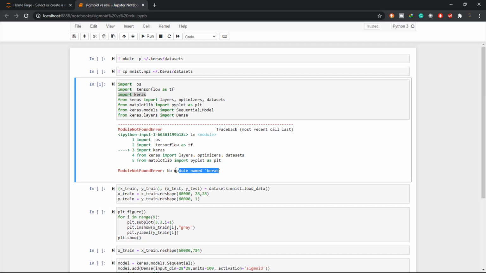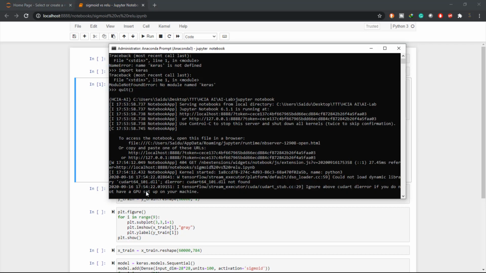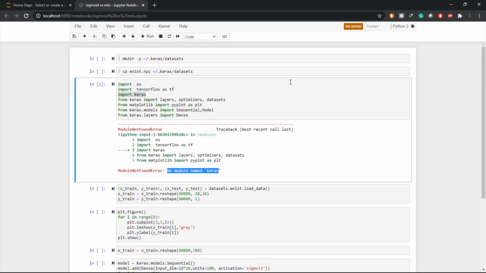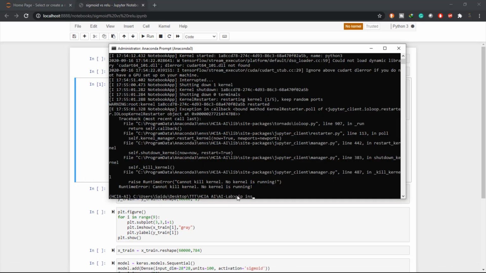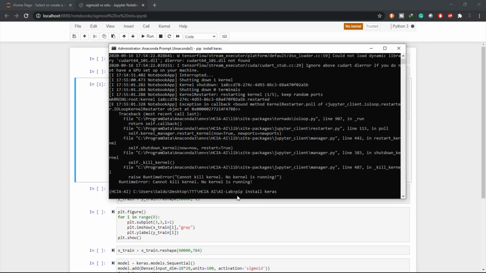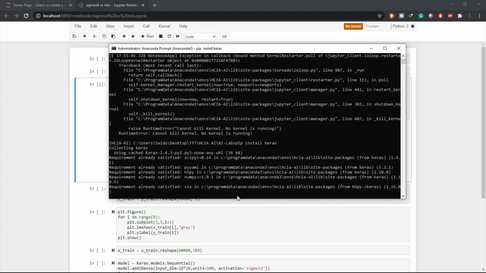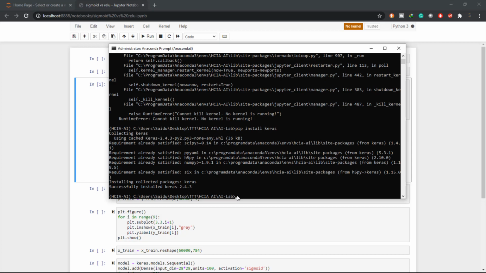So what I will do now is install it. I will go back to my prompt and exit from this by pressing and holding Control plus C. Now let me do pip install Keras. This will get Keras installed on my system. Now I have successfully installed Keras, version 2.4.3.